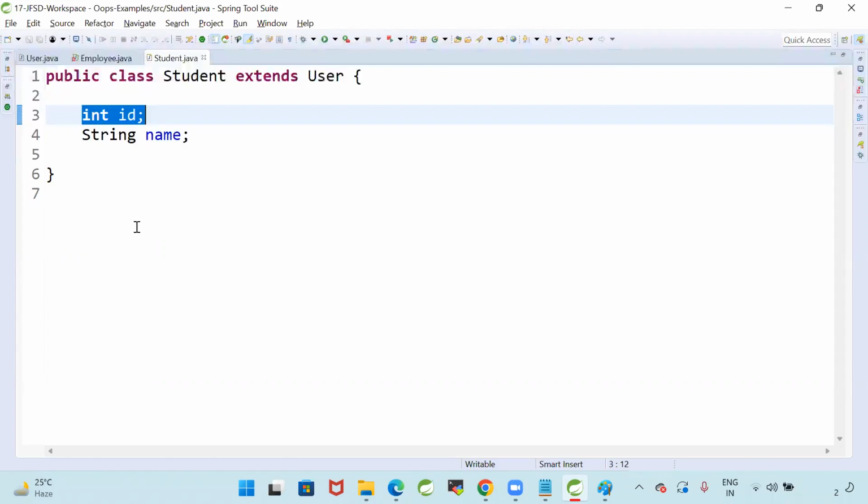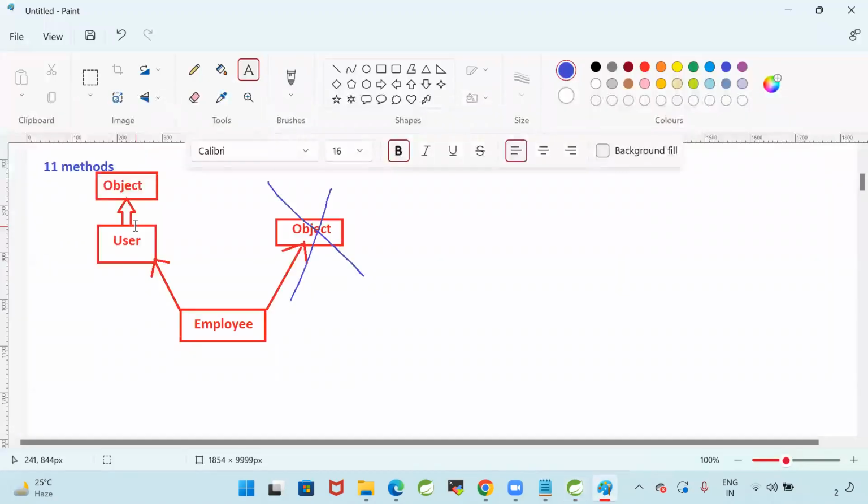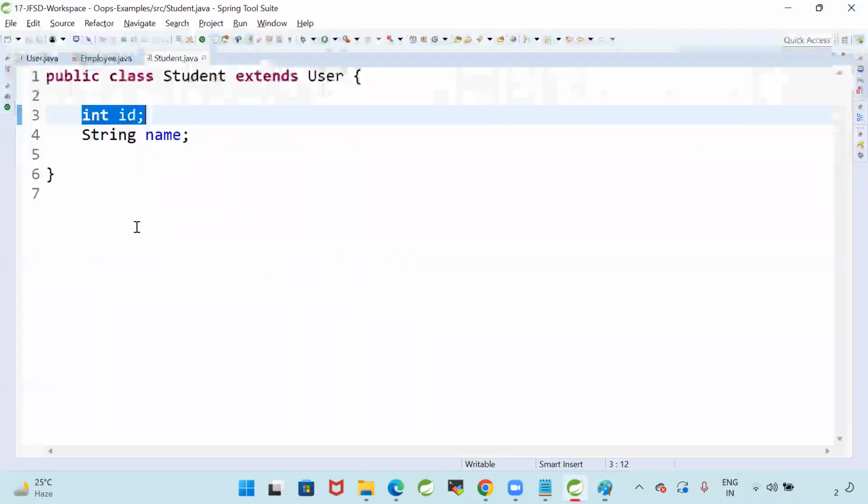Through interfaces. Guys, understood? Why does Java not support multiple inheritance? Everybody can say Java does not support multiple inheritance, but why? You should be able to explain the reason. If anybody asks you why Java does not support multiple inheritance, you need to draw the diagram.